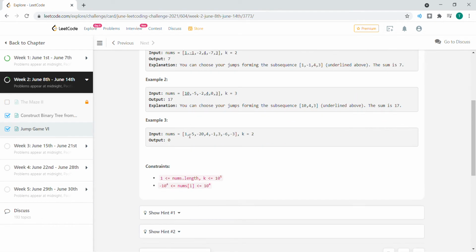Let's go through another example here. Start at index 0, which is 1. You have a maximum of k jumps, which is 2. So if you were to jump on -5, you would have -1 in total now. If you were to jump on -5 here, then you would jump on 4, which means you have 0 now. And if you were to jump on 3, you would have 3. And then you would jump on -3 again, which is now equal to the output of 0.